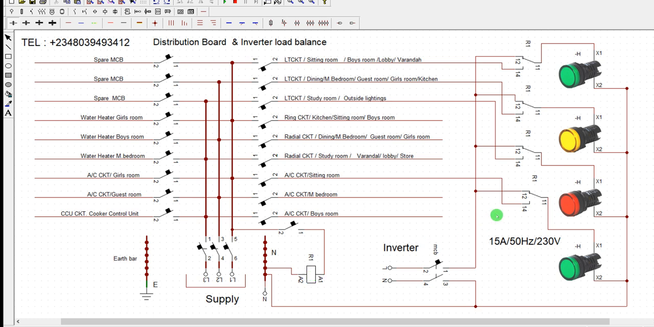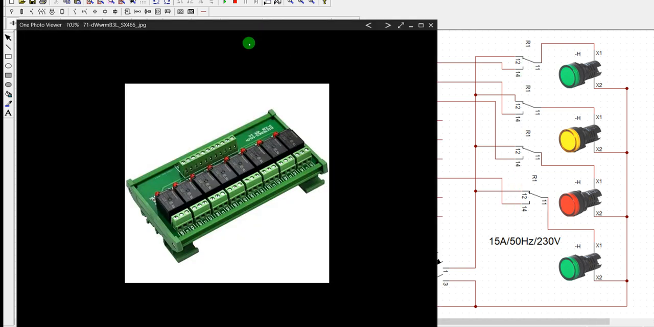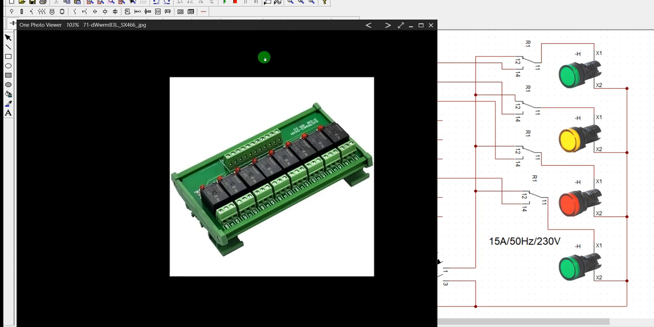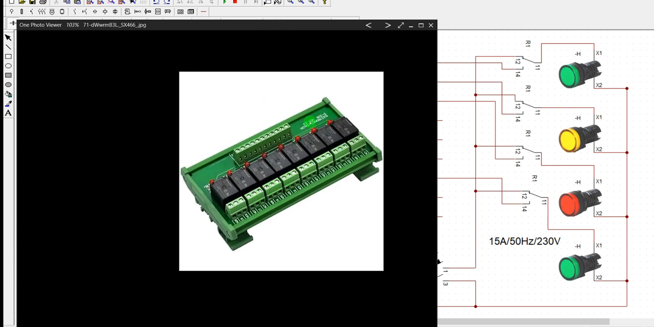Okay, so step one is to bring in your relay here. Let me show you the simpler way. Take a look at this. This is a relay module. This relay module comprises 8 circuits, so I can use it to power 8 devices or 8 circuits.